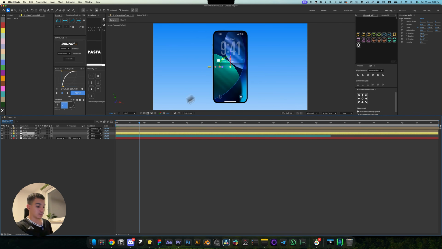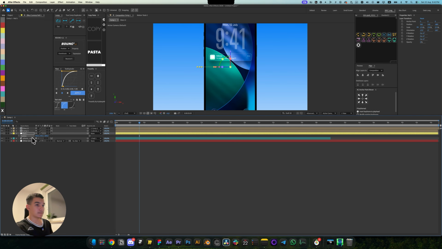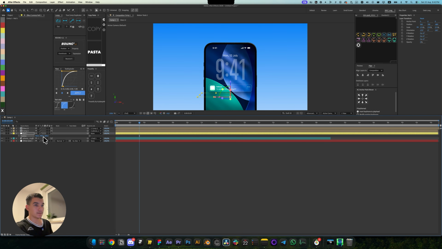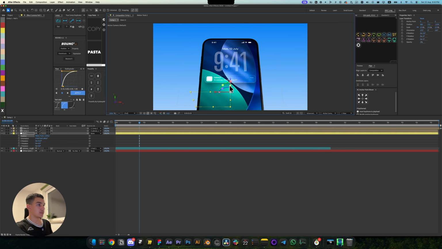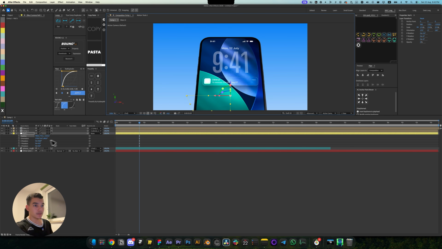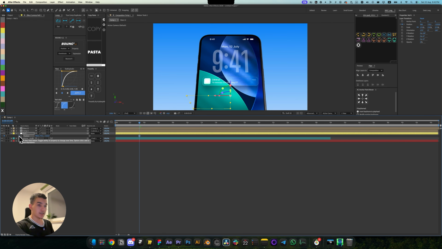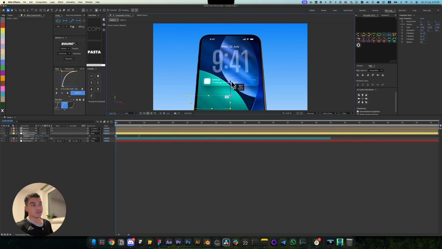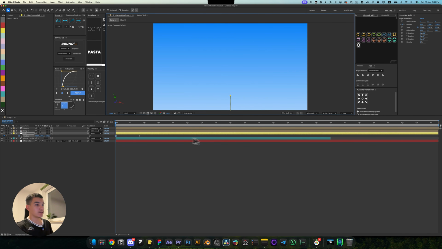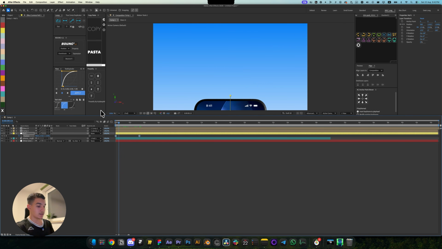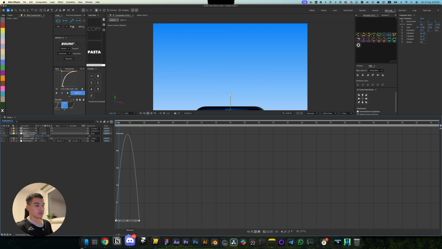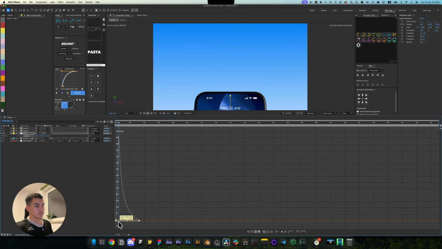Now what we're gonna do, we're gonna bring our phone a bit closer to the camera, just here, then you're gonna rotate it a bit. Bring it to the top, and yeah, just like this. Now we're gonna add a position keyframe, go back at the beginning and scale it or move it to the bottom here. Boom. Then we're gonna hit F9 to ease the keyframes and just copy my graph here.